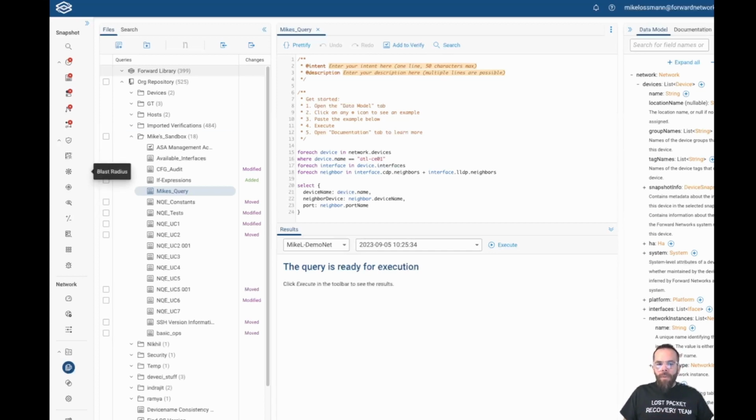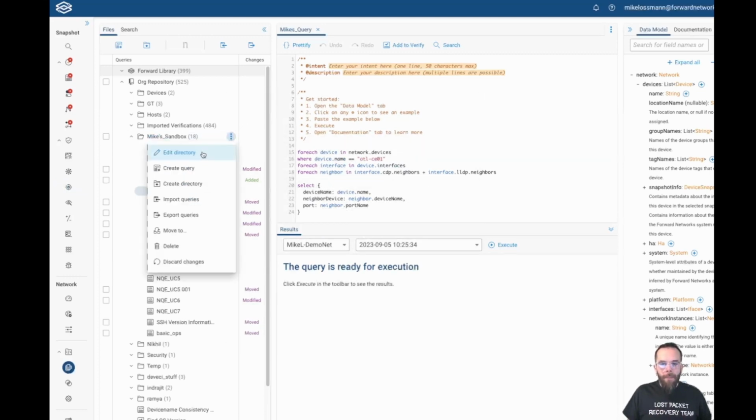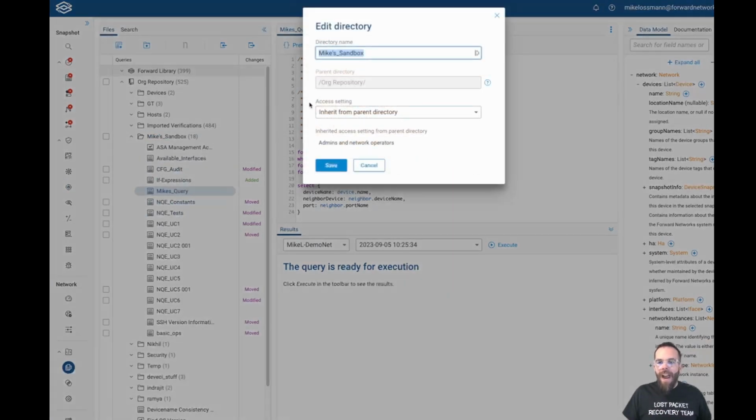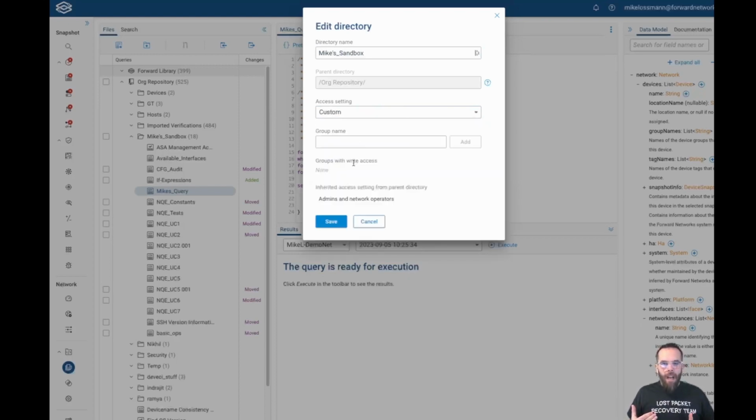So now NQE also allows you to set permissions at the directory level to limit who can edit the queries inside of those directories. To do this, we highlight the directory, we click the kebab, then we click on Edit Directory. Under Access Settings is where you can change the permissions for that. So by default, it's inherit from parent directory. Another way you can do it is only admins and network operators can access and change queries below in the file structure. The third way is you can have a custom access setting.